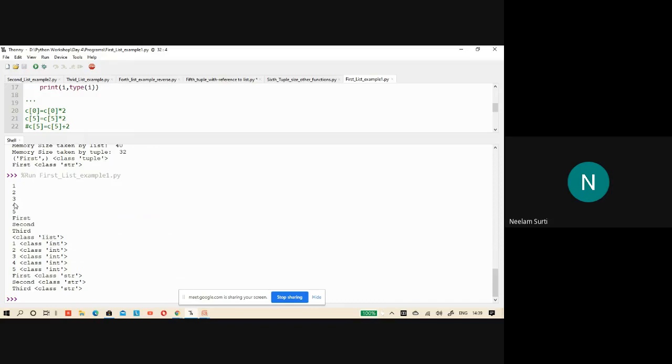So first list is list, second is list, and the elements. So what are the elements? What is 1? So 1 is integer, 2 is integer, 3 is integer, 4 is integer, 5 is integer. But which is the sixth element or fifth element? Zeroth, first, second, third. This is string, second is string, third is string.